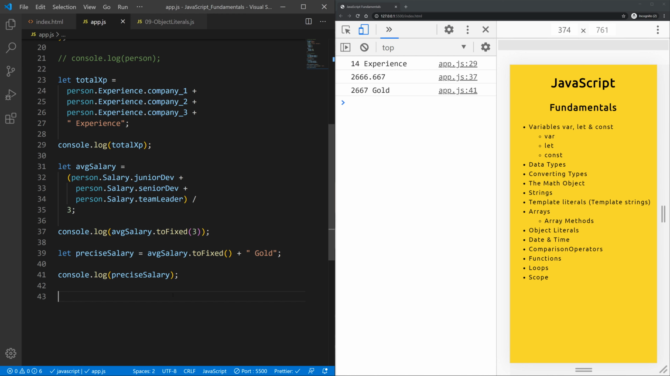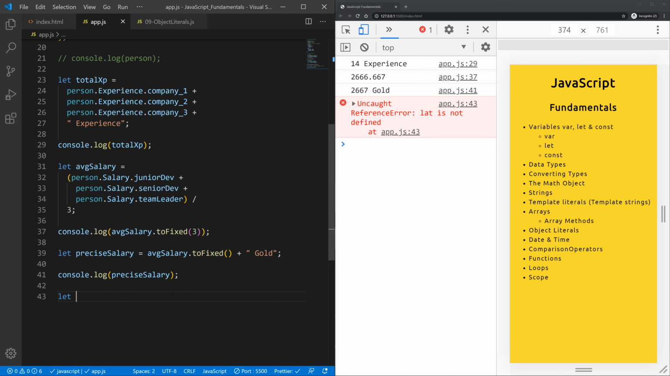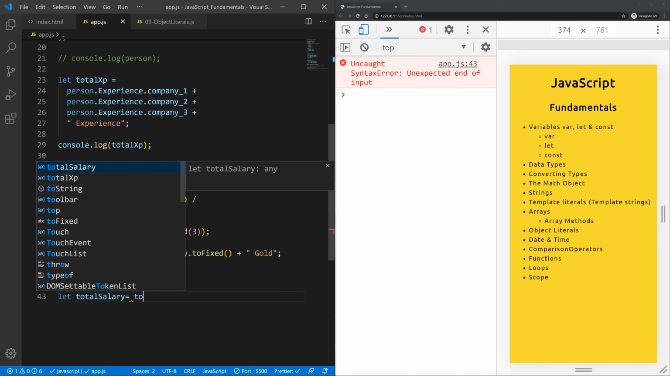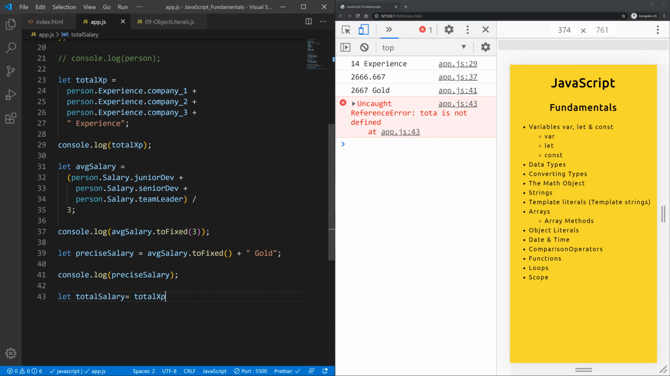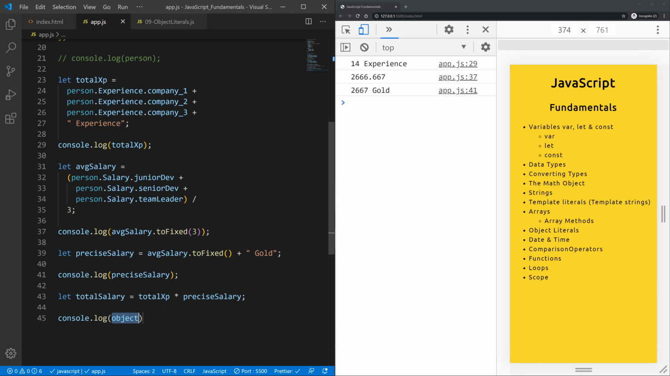So now let's create another variable. Let total salary, and let's now grab onto the total experience and multiply it by our precise salary. Now let's console log this.